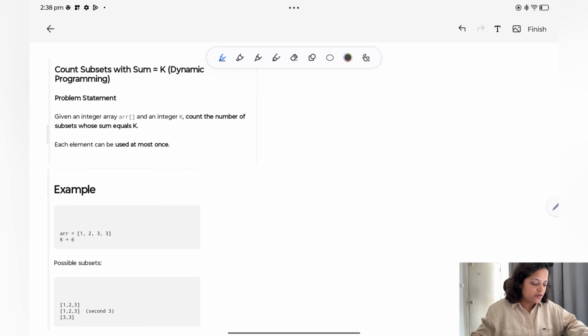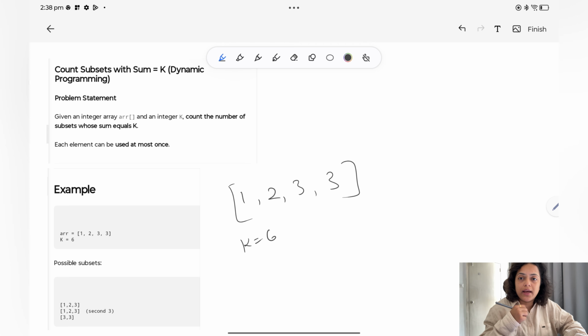Hey guys, let's discuss a new problem from dynamic programming, which is called count subsets with sum k. Given an integer array and an integer k, count the number of subsets whose sum equals k. Each element can be used at most once. So what is given? You would be given one array, let's say 1, 2, 3, 3, and one k value, which is 6. You need to tell me how many subsets you can form whose sum is equal to k, 6.